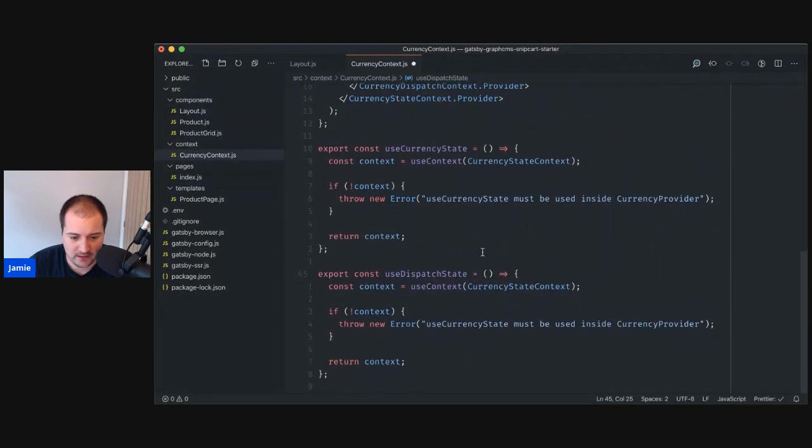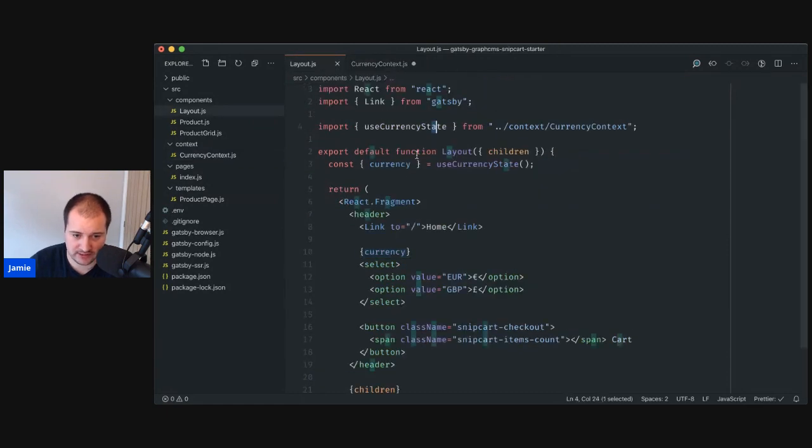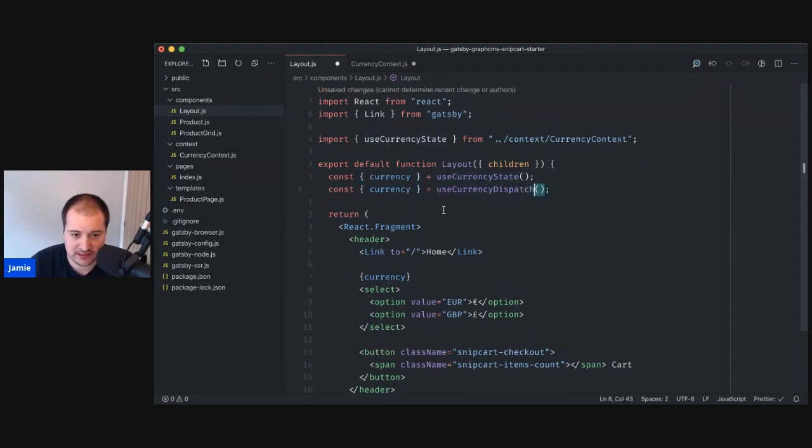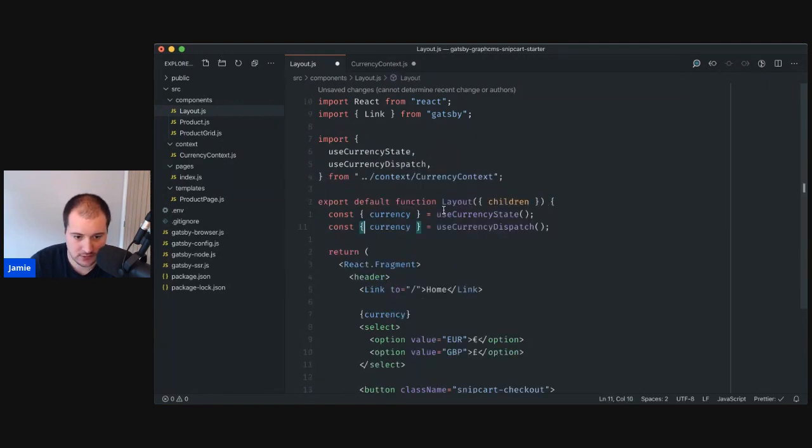Yep. Use dispatch state. Is that right? No, sorry. Dispatch. Use currency dispatch. That will be what we do. So I'm going to... how does this work? Okay, so we will import this. And the function was called set currency.